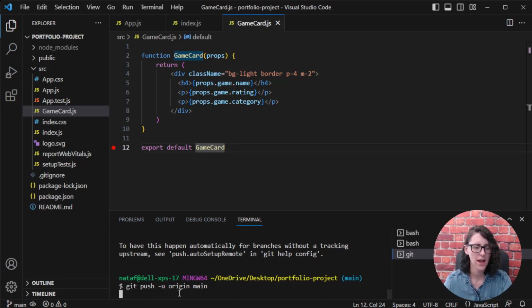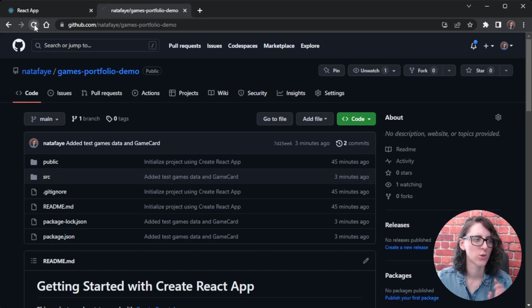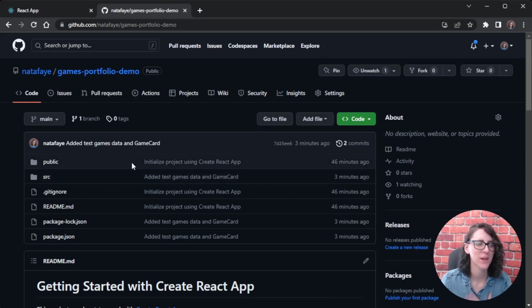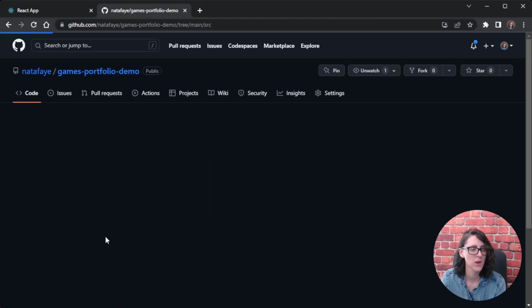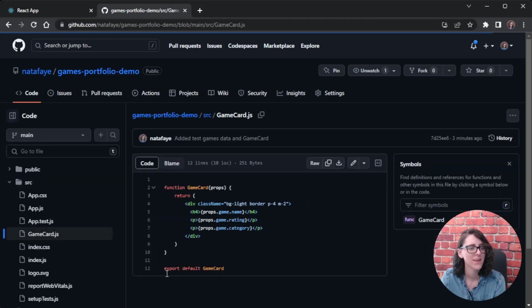All right, push that up, and now if we refresh it, we should be able to see our code all up there on a GitHub repository. You can take this link and share that code with anyone, show it off to potential employers, all that good stuff. And we can see any of the code that we wrote, like our beautiful game card component. So beautiful.